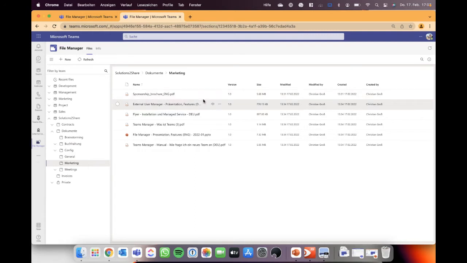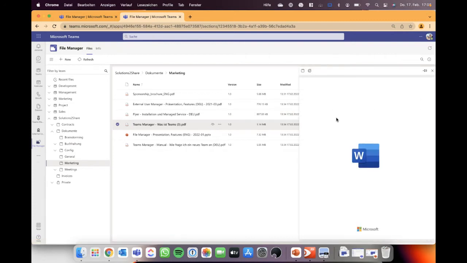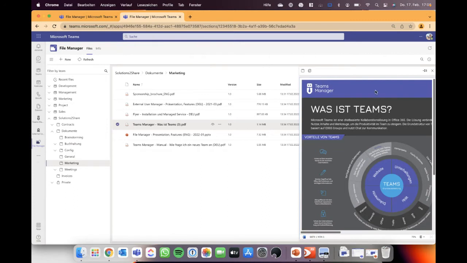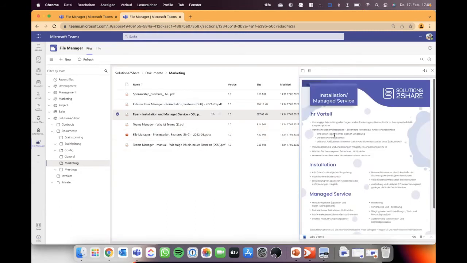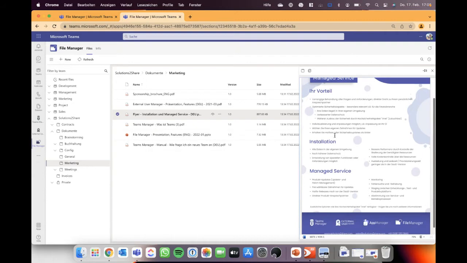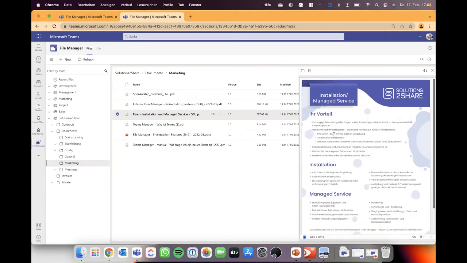And yeah, let's have a look. I'm looking for some Teams Manager things. So I click here, the preview icon. And now you see that here it's popping up from the left side. I have a complete preview of this PDF. It's a poster, and I can go to the next file. And here we have like a flyer from our side, and it's loading very, very fast. So I like the speed so much.